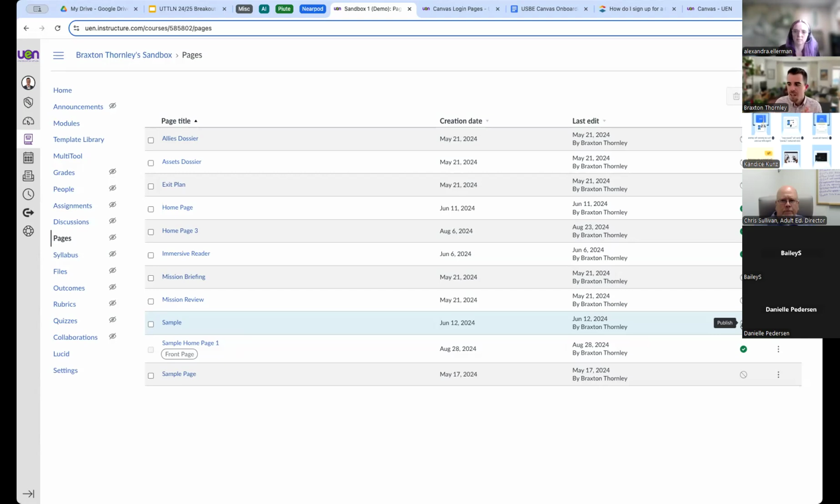So last thing that I want to show you is what's called the Canvas Commons. Now you are going to access your Canvas Commons through your global navigation menu that's over here on the far left. And the Canvas Commons option is right here. It's second from the bottom for most people. Some people have it third from the bottom, but I'm guessing it's probably here for you.